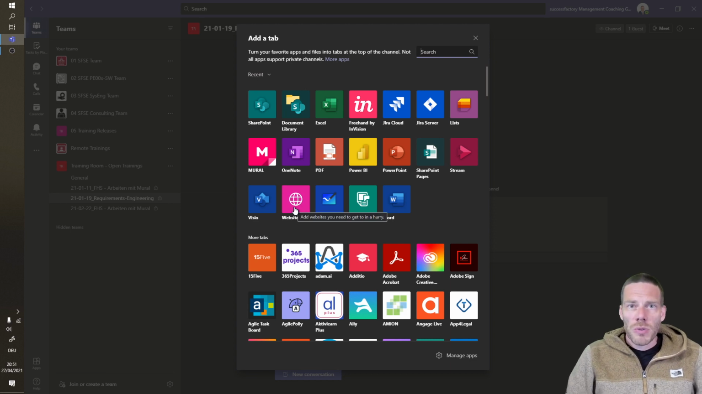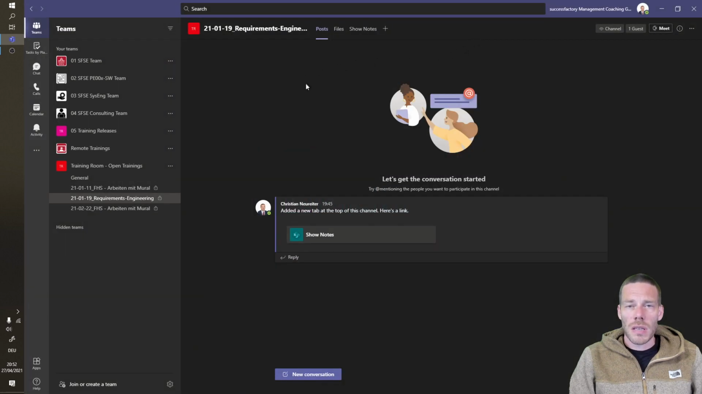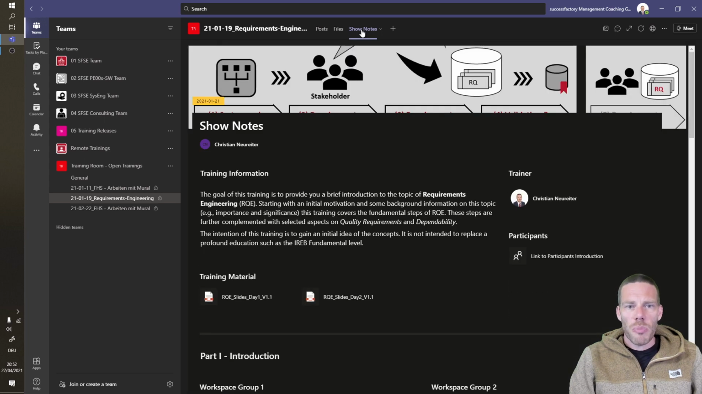Or if you prefer to stick with the integrated concepts, then you could use a SharePoint page as the single point of entry for all the provided training material and exercises. In my case, I chose the SharePoint option. So if I click the Show Notes tab, then I'm directed to a SharePoint page. And this SharePoint page that opens here is basically the single point of entry where the participants can find everything related to the training.